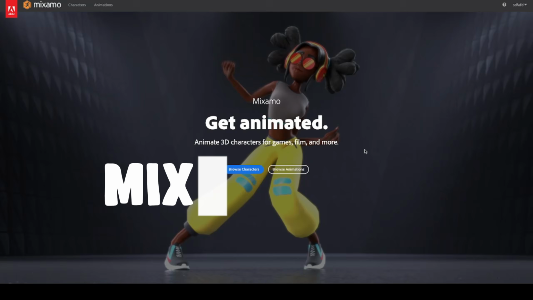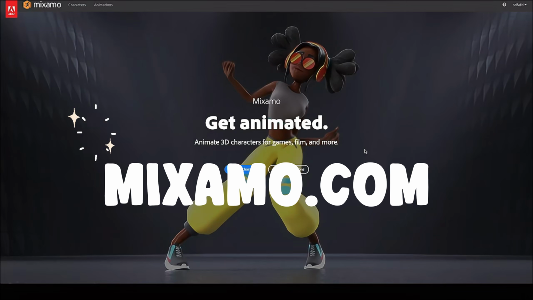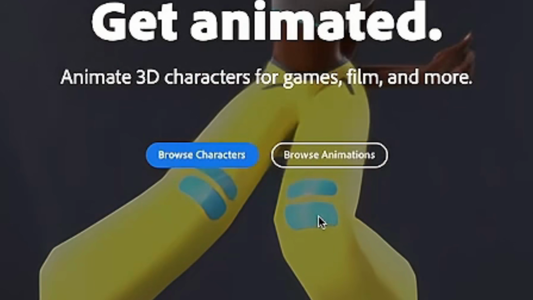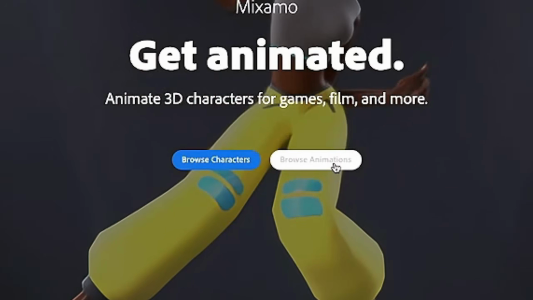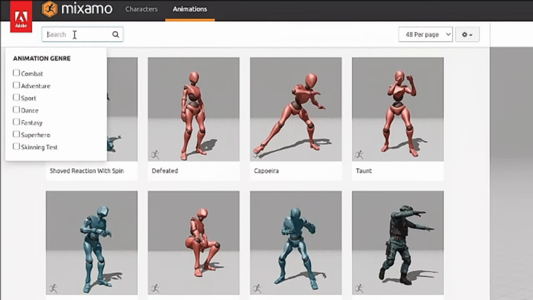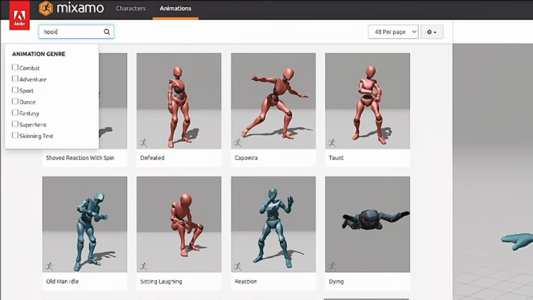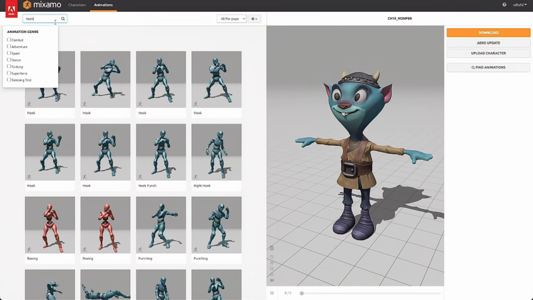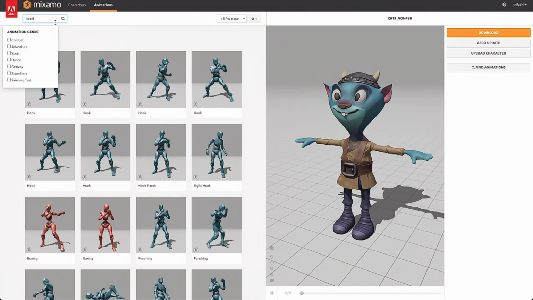Go to mixamo.com. Here you need to log in and then you will see these two buttons. You have browse characters and browse animations. In our case we need browse animations. Go to this page, here you can search, and we are going to search for hook animation. You will see a few options, choose one that looks dynamic but controlled.